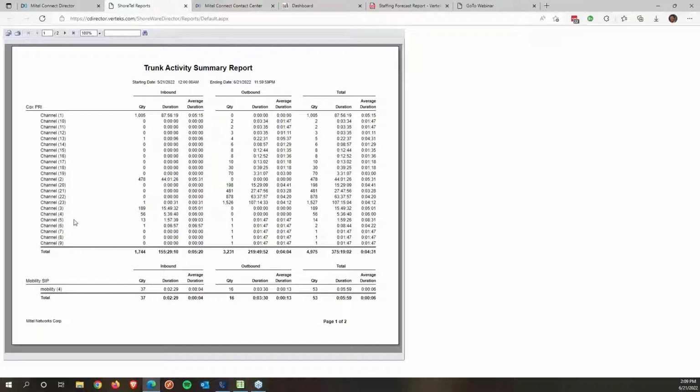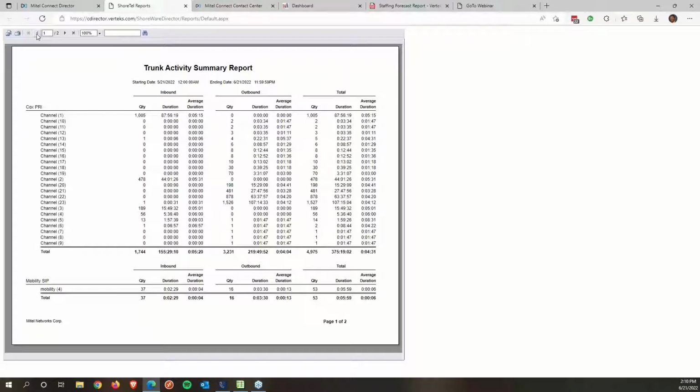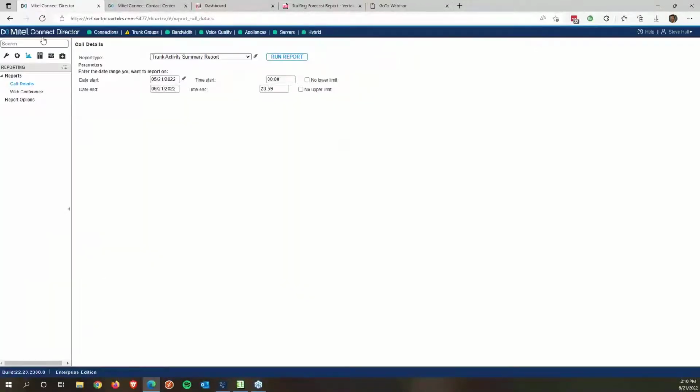Typically, the outbound calls are going to start on 23 and work their way down, and typically those meet in the middle. But this is just a quick summary report, as it says, of how many calls we've taken for the last month. We can see it broken down by inbound, outbound, duration, that sort of thing. We've got another trunk group tied to our mobility system and our ringleader trunks as well, but the PRI is the one that receives most of our calls. So that's the trunk activity summary report, just some totals for the month, pretty easy.